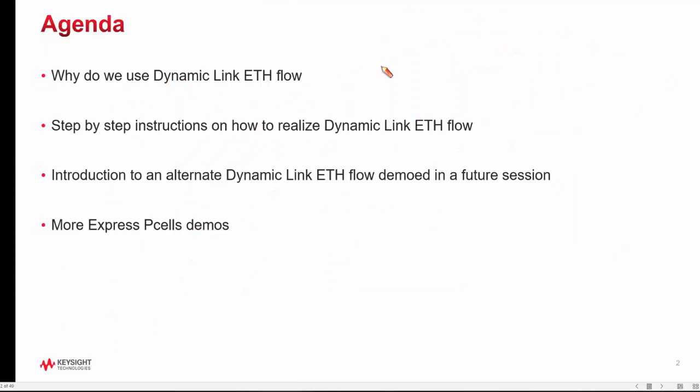First, I need to let you know why we're using this flow. And the second, I'm going to give you the step-by-step instruction on how to realize this flow. And the third, I'm going to show you another alternate dynamic link thermal flow. I think it's more accurate. And I'm just going to show you more examples of the express T cells, because to realize this flow, express T cells flow is very critical.